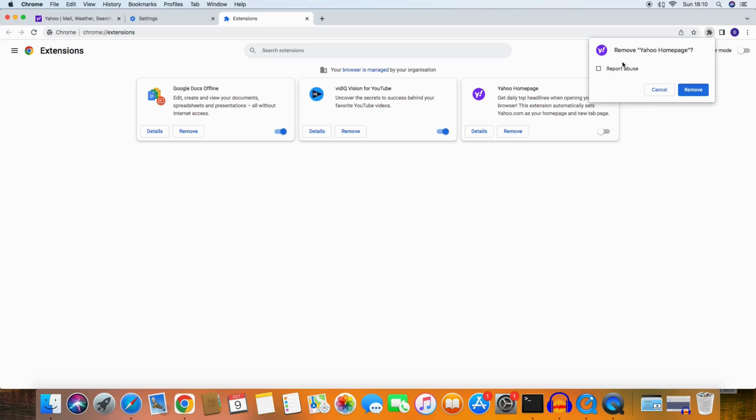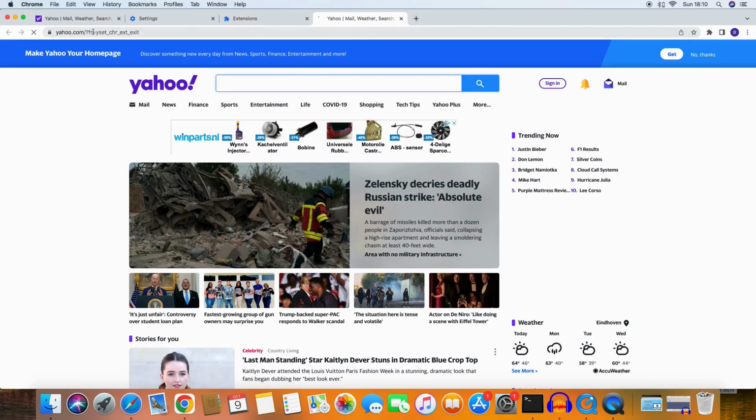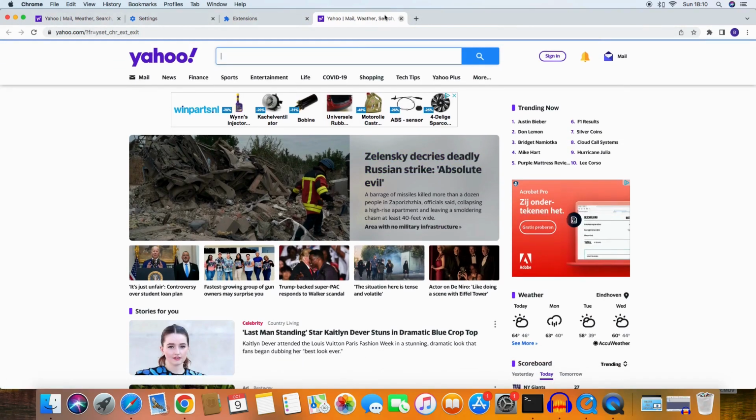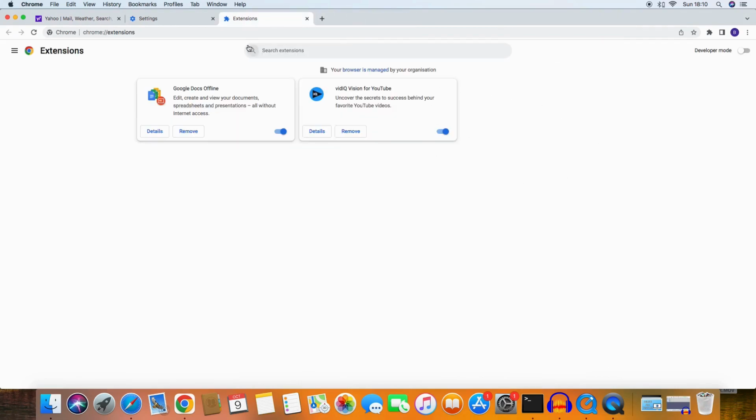If you want to report abuse, you can do it, but I don't do it now because it's normal, it's functional, but I don't want it anymore. So I remove it, and you go to the remove exit, and it's another page of Yahoo. You can click it away, and then you see no Yahoo anymore.